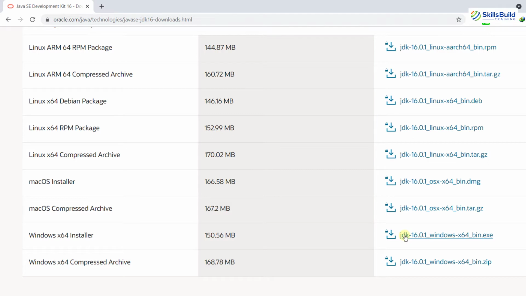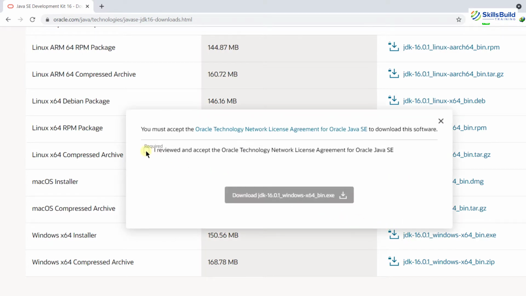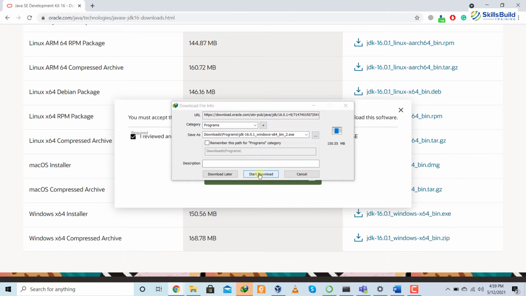Just click on it. After that, we have to check this checkbox, and after that we will be able to download our JDK file. So just click on it, and after that our download will get started.